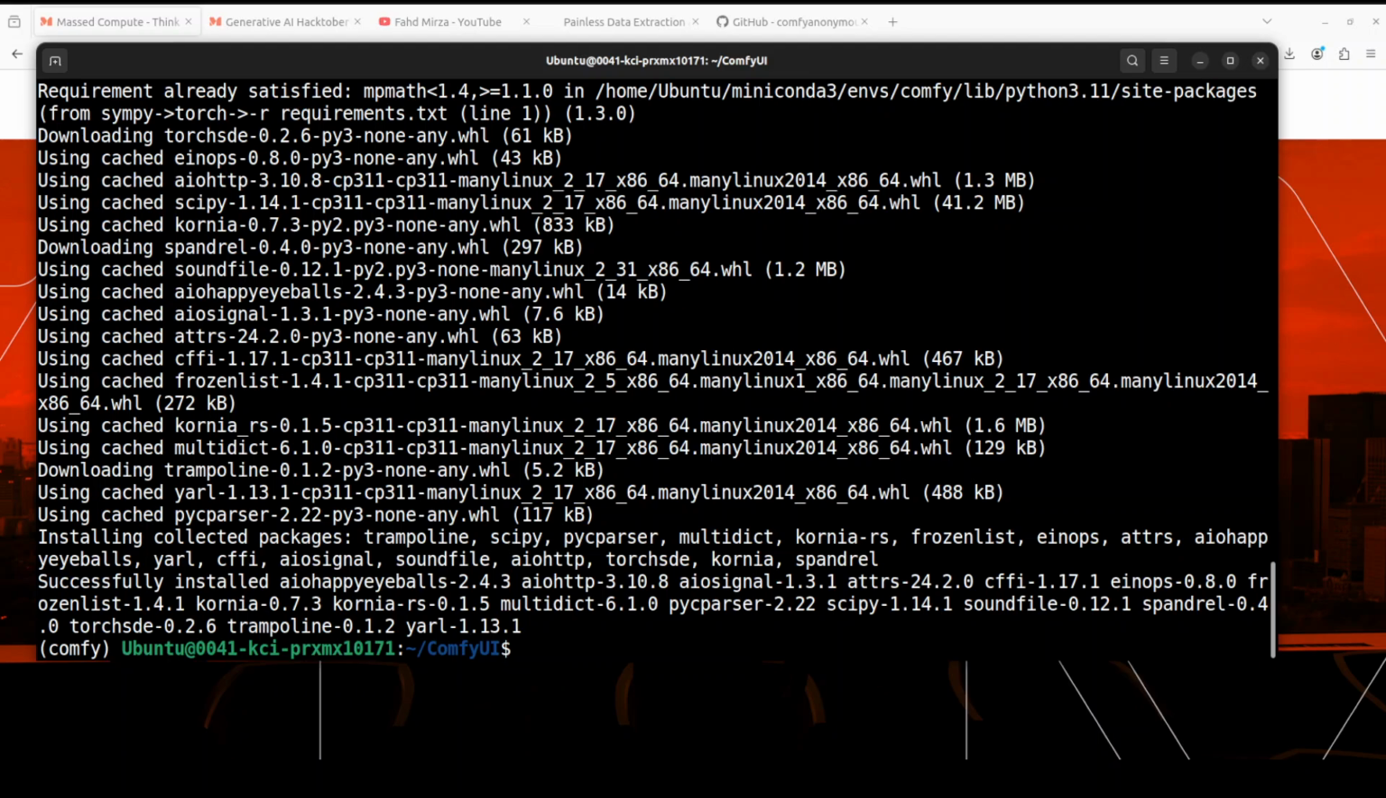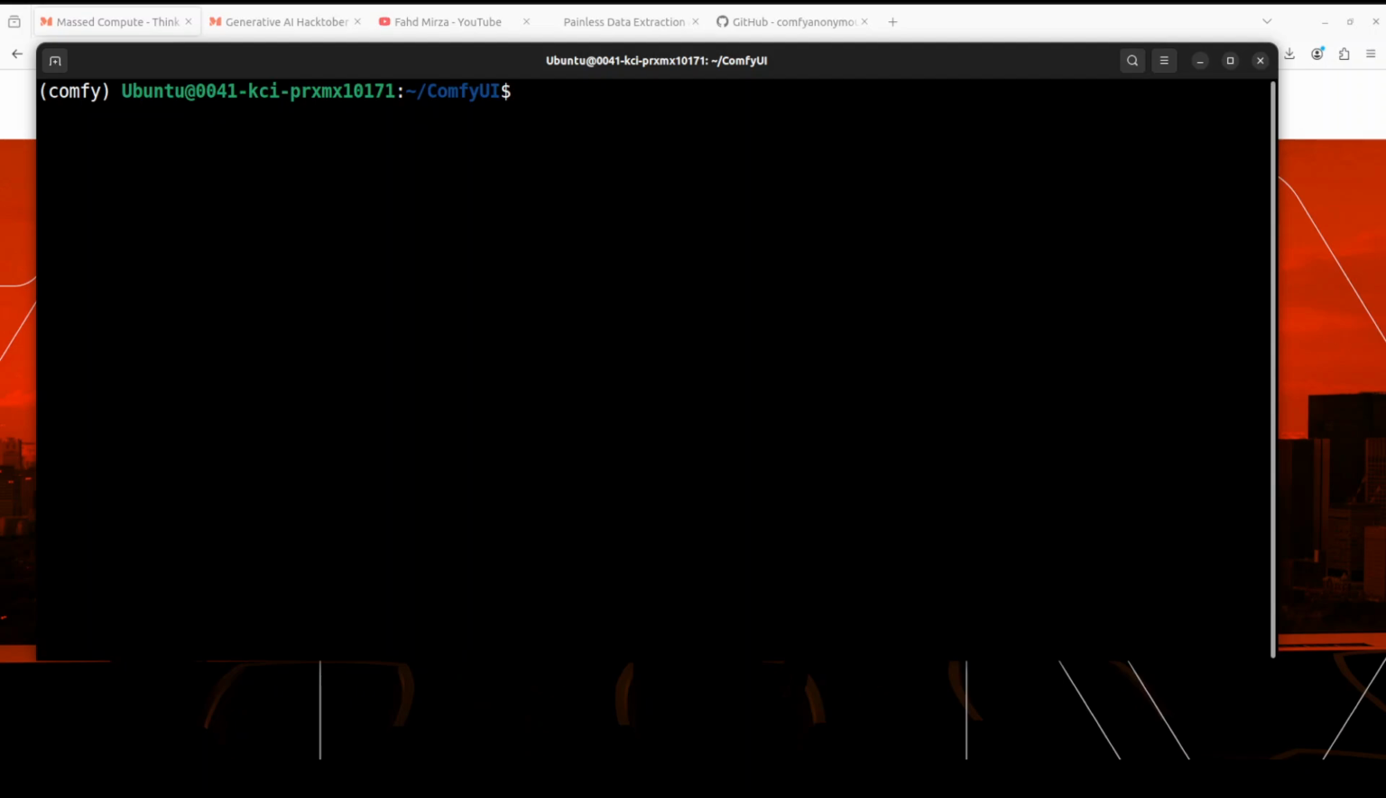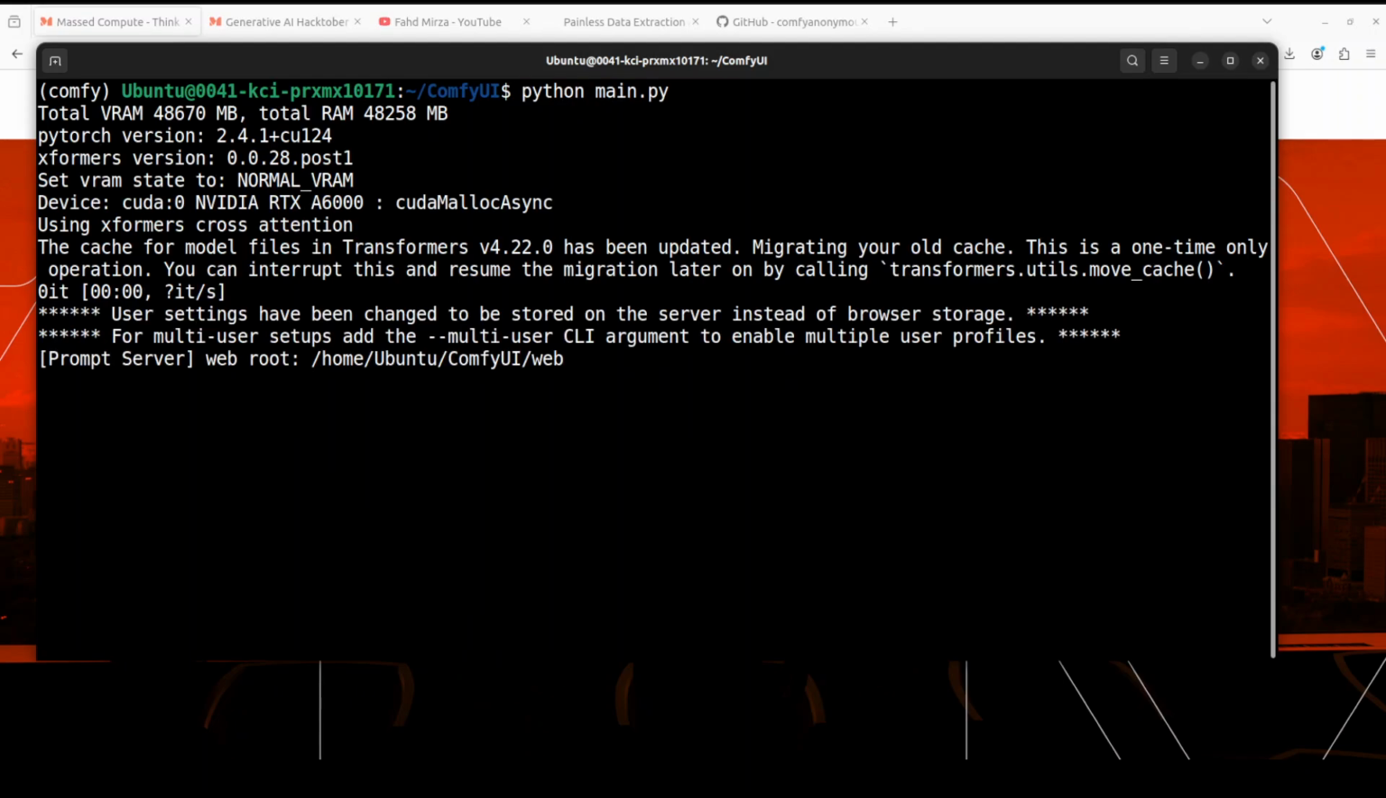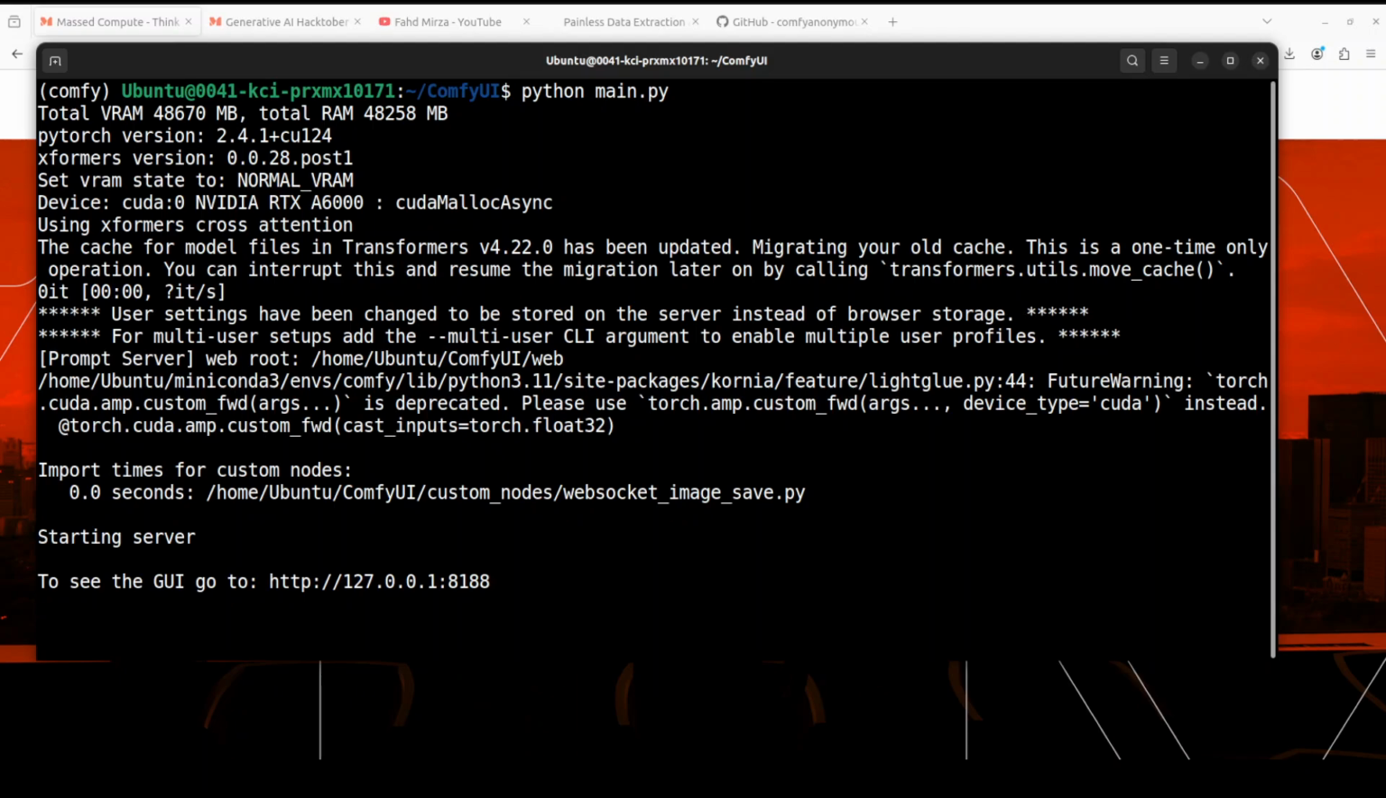And that is all done. Let me clear the screen. Next up, installation is all complete. In order to run ComfyUI, all you need to do is run this command from the root of the repo: python main.py. So let me run it. And you can see that it has started ComfyUI on our local system at port 8188. It is also telling us how much VRAM we have and all that stuff.